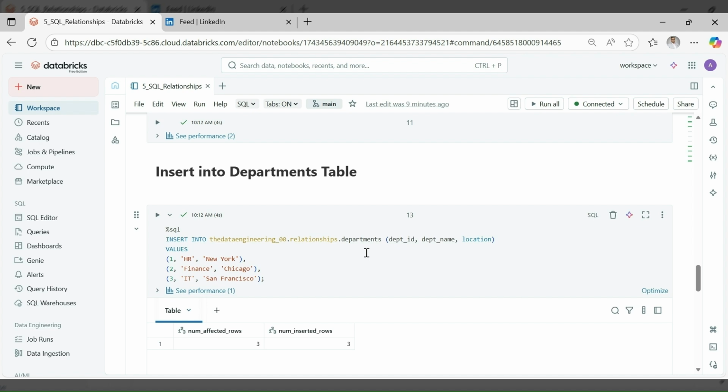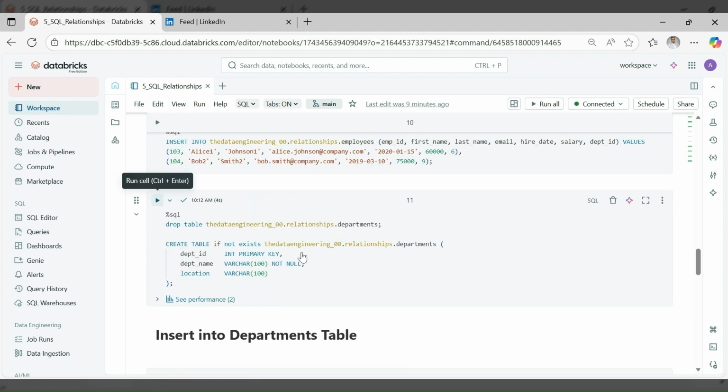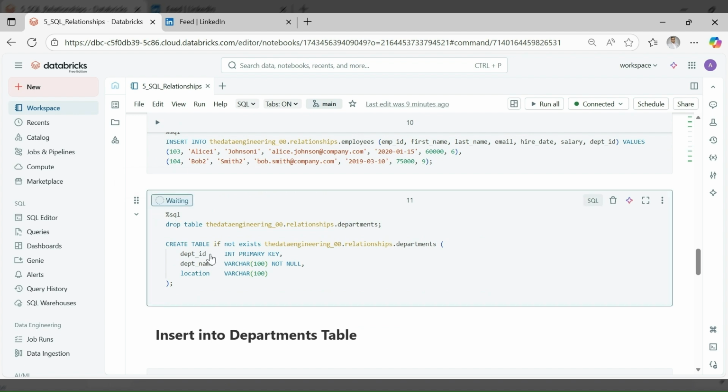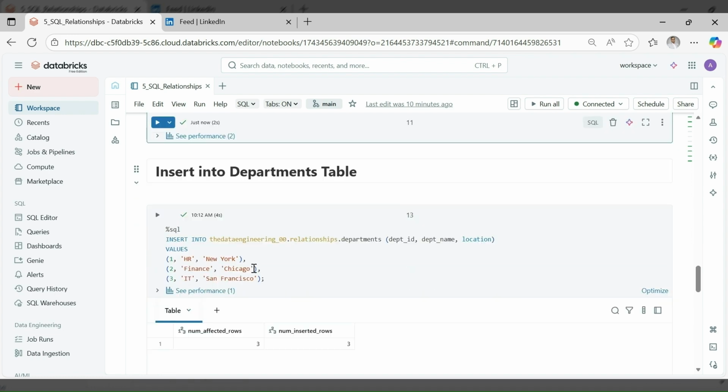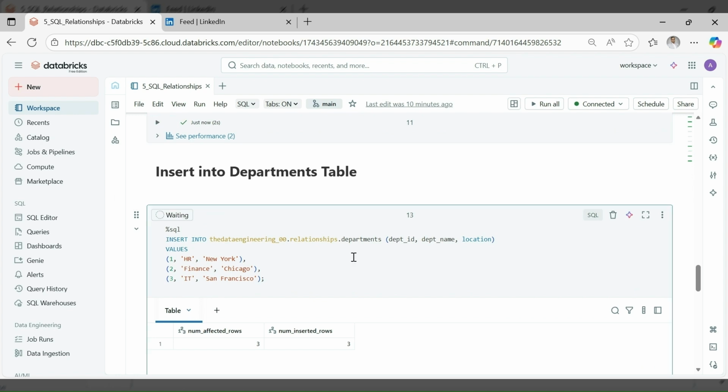So before we insert, let's drop the existing department table, and let's create the department table. Okay, and it has three columns: department ID, department name, and location. The moment we run this, a table will be created. Let's insert the data into the department table with insert into departments and then values. These are the three different rows that we are going to insert.